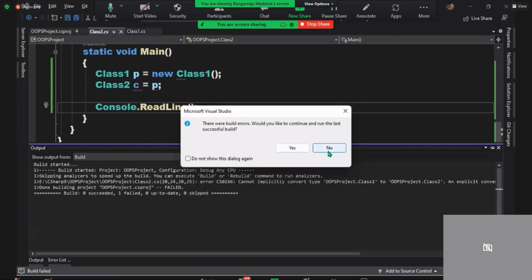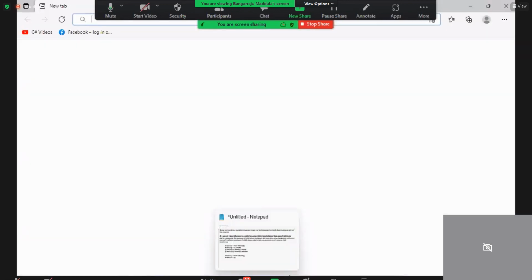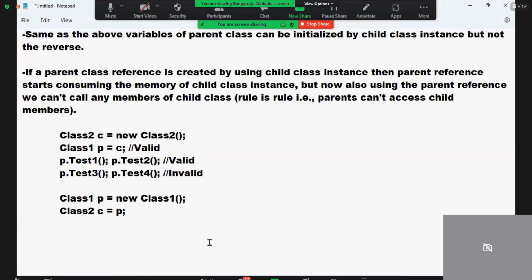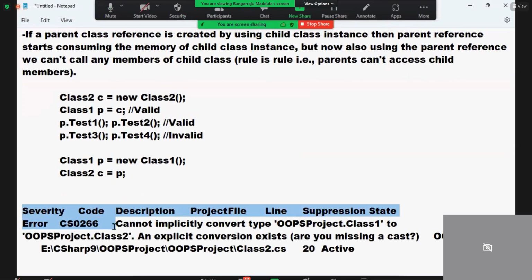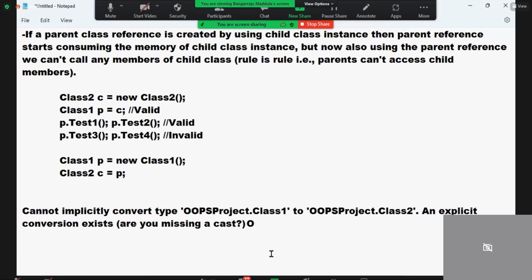When you run this, you get an error. And if you read the error message, what is the error message telling? Read it, all of you. Cannot implicitly convert type class 1 to class 2. An explicit conversion exists, or you are missing a cast. What is it telling? There are 2 points here, guys. Can you tell me the meaning of both?